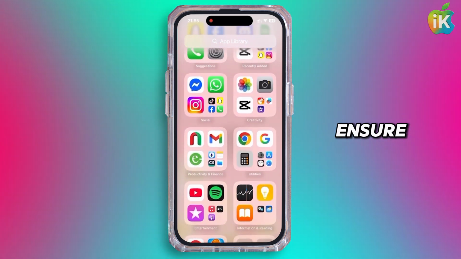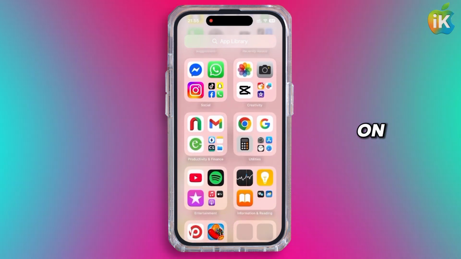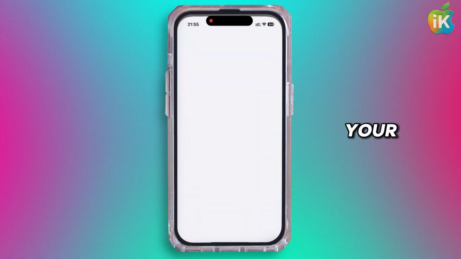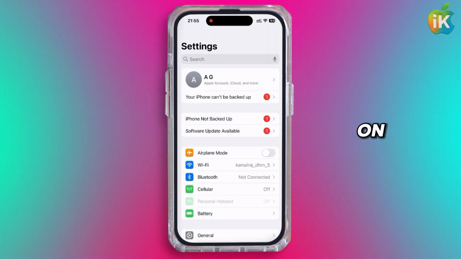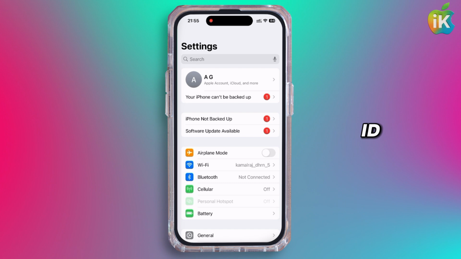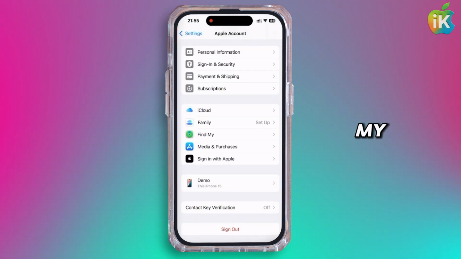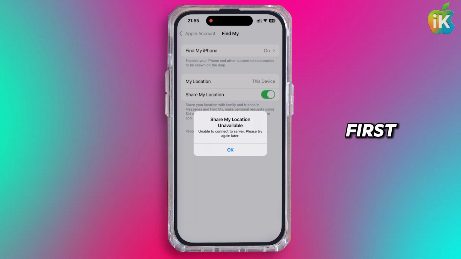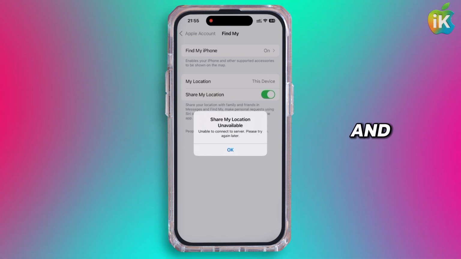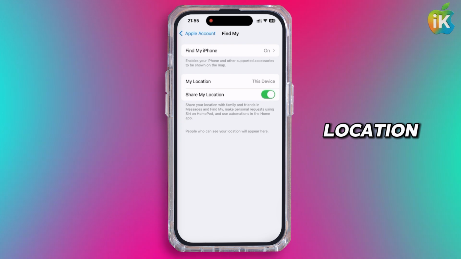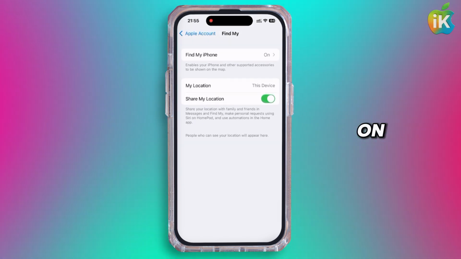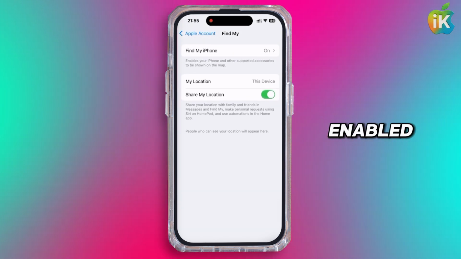First and foremost, ensure the location services are on. For this, head over to your settings and then tap on your name or the Apple ID banner. After tapping on it, click on Find My. If you are getting this error, first of all tap on OK and then tap on Share My Location and then toggle it on. Ensure that it's enabled.